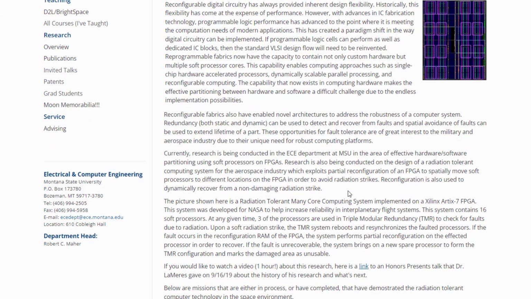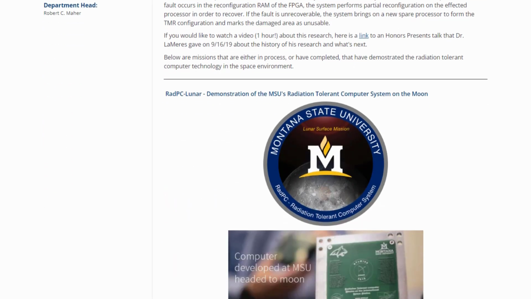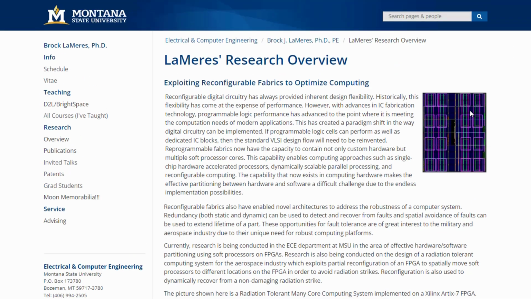And one of the things that we've discovered is that we can basically use the reprogrammable nature of these programmable logic devices, such as what's in your lab kit, in order to restore a hardware circuit to its original state.